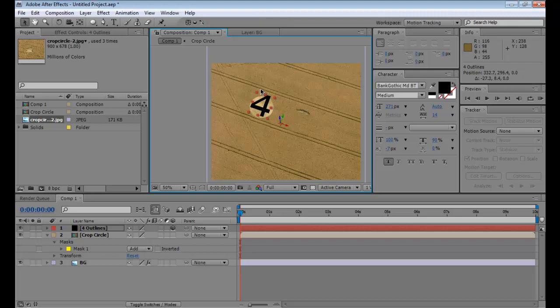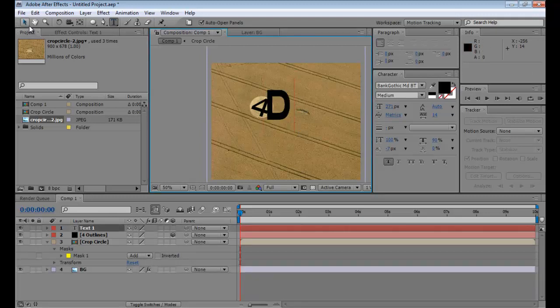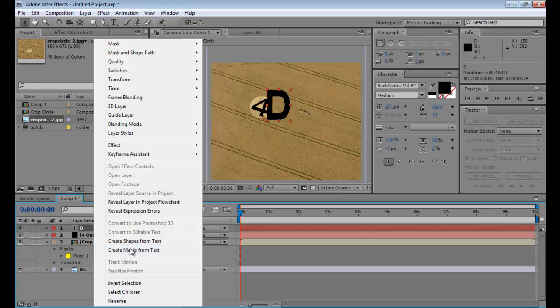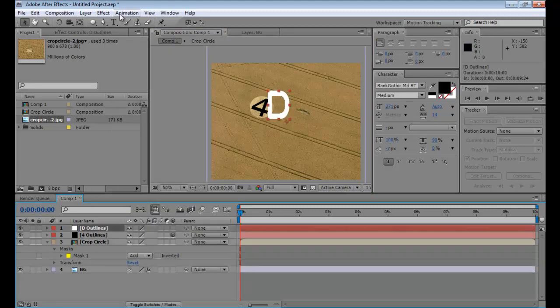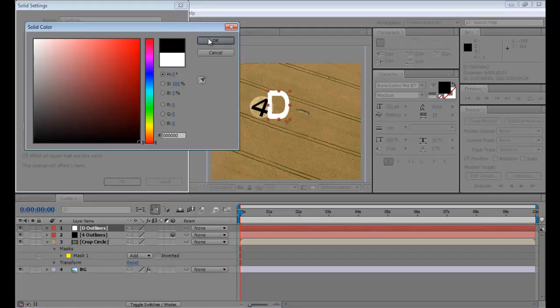You need to make it a little bit smaller as well, so click V, hold shift to keep it the right size, and make it inside your little 2D circle you made. V, that's about right, I think. Well, that'll do anyway. And click the text button again and do your second letter. You can obviously do this for as many letters as you want, but just right click, create mask from text, delete the D, click on it, layer, solid settings, make it black, click OK.